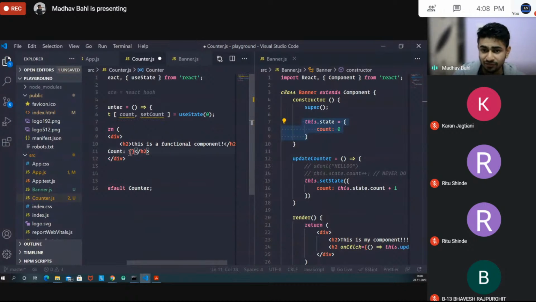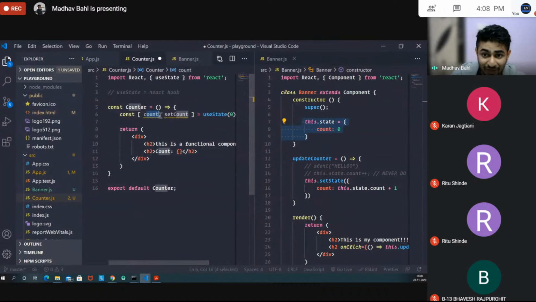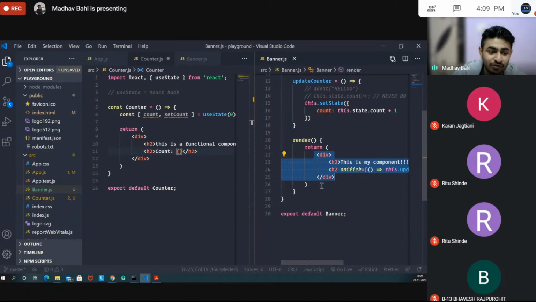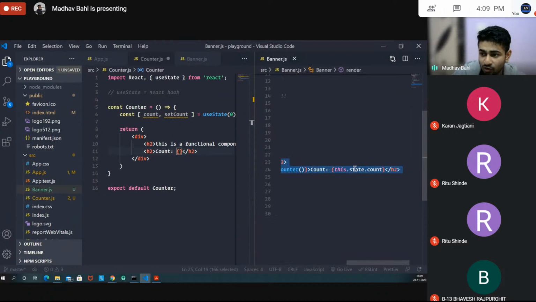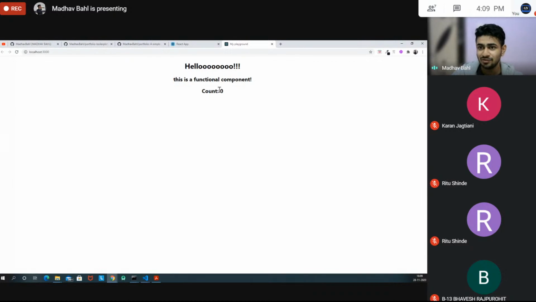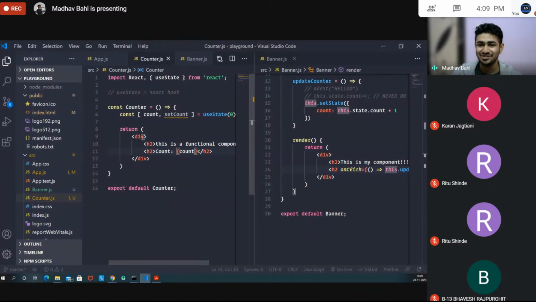Again, one more thing: whenever you wish to use any variable which is outside our return statement, you need to wrap it inside a curly brace. Always remember this. Whenever we need to use any variable, for example, this one, which is outside our HTML, because HTML does not have a concept of variables, right? This state.count is a variable. So whenever we need to use any JavaScript expression or variable, we need to wrap it inside curly braces. So now we are going to use count. Cool. So as you can see now, count is equal to 0. That was great. That was super amazing.